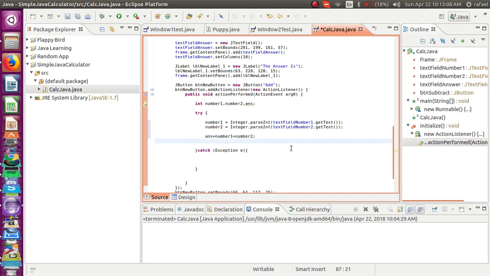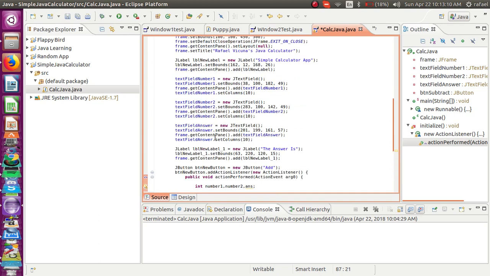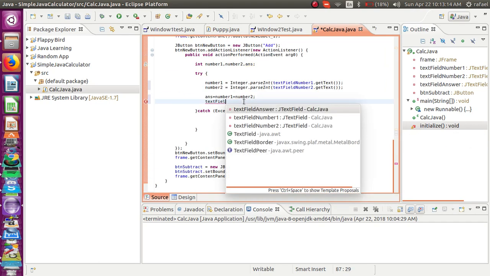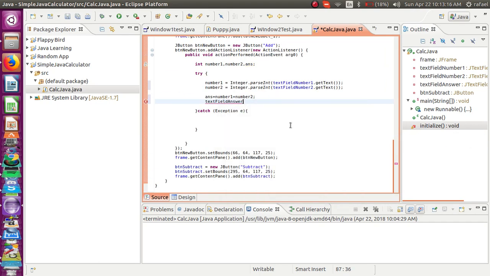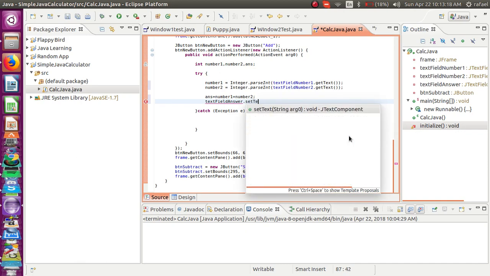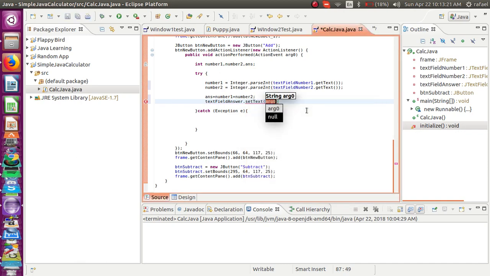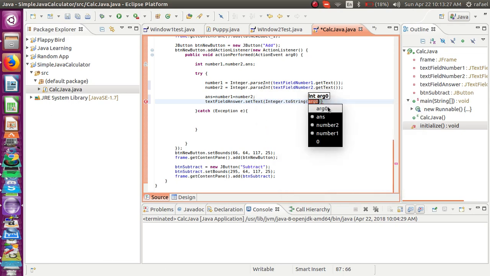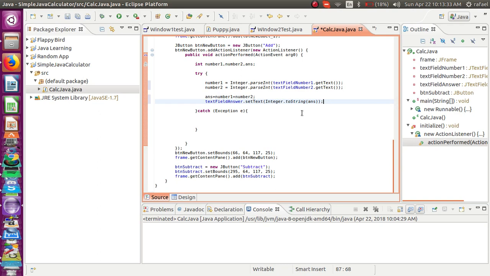which I'm going to be coding in now. We called ours text field answer, so text field answer dot set text, and what it's gonna have is a string, so we want it to output a string, so Integer dot to string. And then we called our third integer ans, so ans, which stands for answer.